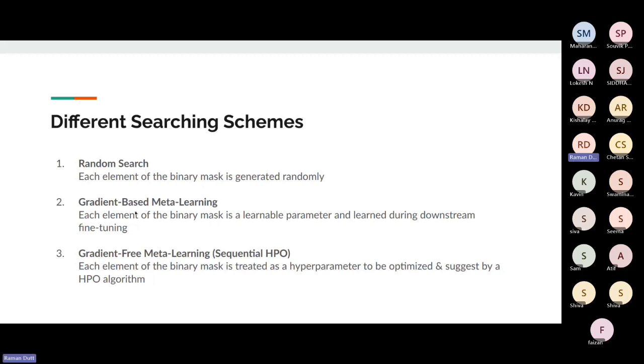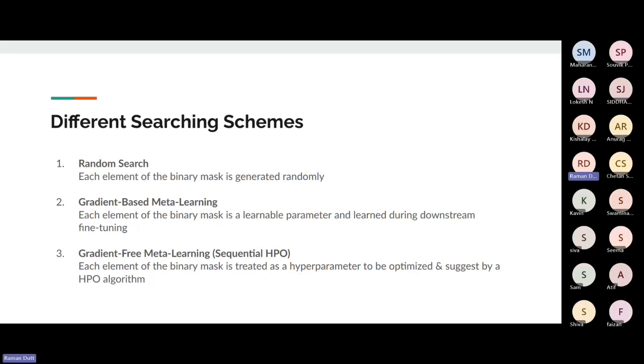So gradient-based meta learning is one way, and everybody is welcome to try it. If you have ideas, then please let me know. Then there is another way. What we can do is a gradient-free meta learning approach, where each element of the binary mask is treated as a hyperparameter to be optimized, and it's suggested by an HPO algorithm.